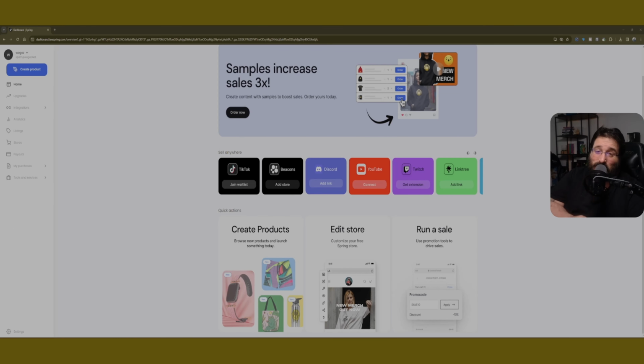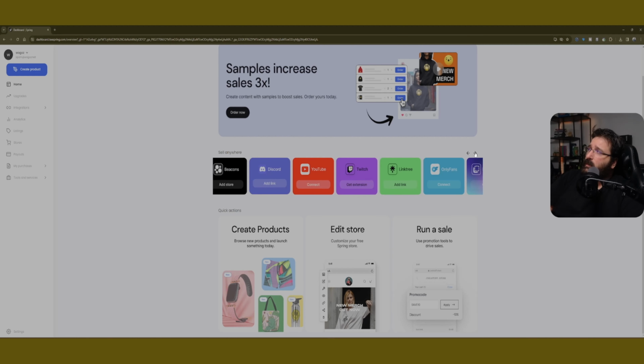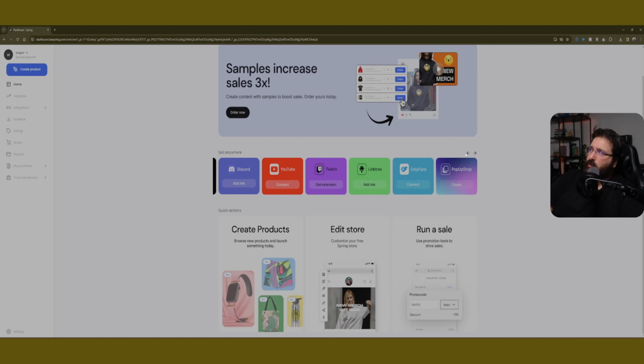Now, for the next one, we're starting to get a bit more serious. Why? Because the next one is Teespring. You probably heard of it. It's still very similar to the last two that we touched, which were Spreadshop and Redbubble, but it has a few nice features like integrations. So you get TikTok integration, Beacons, Discord, YouTube, Twitch, Linktree. There you go. OnlyFans and pop-up shop.